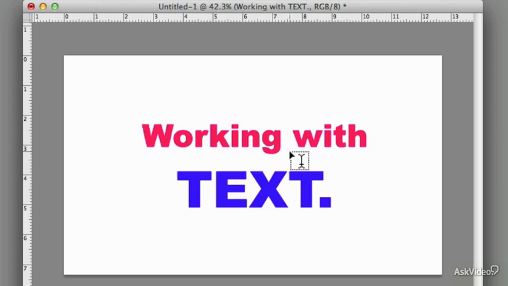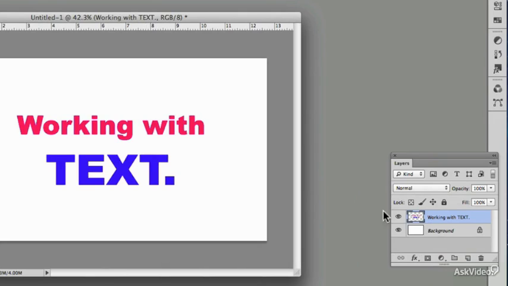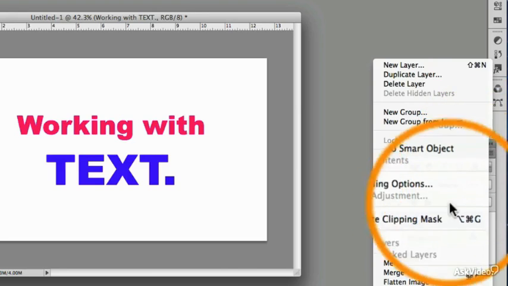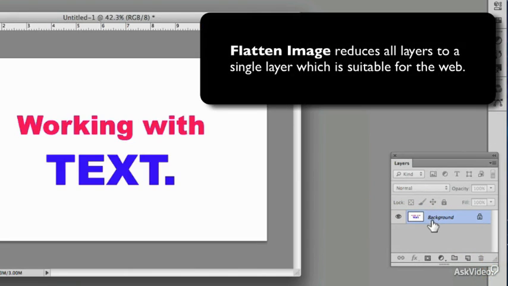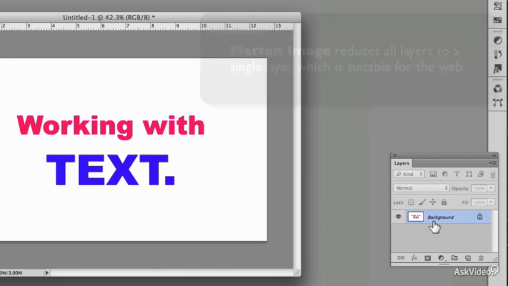If you want to put text on an image for the website, you've got to turn it into pixels. And then you've got to end up with one layer, because websites don't support images with more than one layer. So you'd have to click on the Options button in the Layers window and choose Flatten Image. And now you can save it as a format suitable for web, a GIF, a JPEG, or a PNG file.